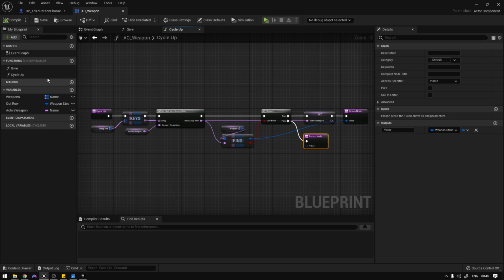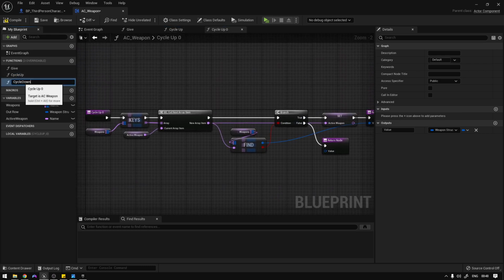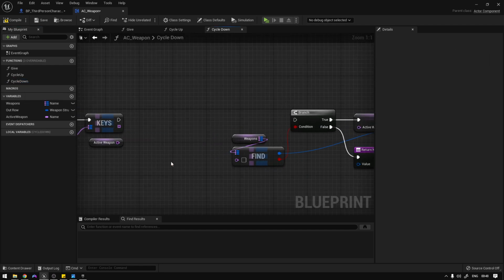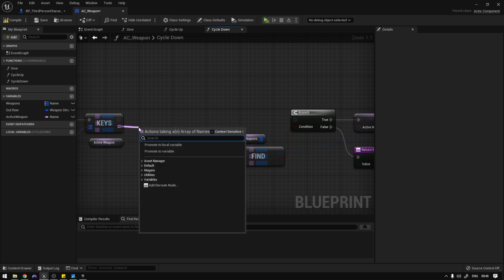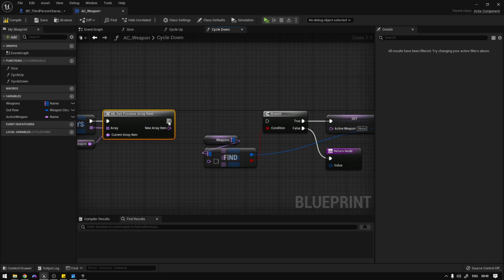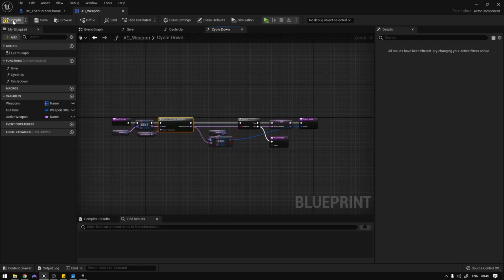Now to cycle down, we can just duplicate this function and call it cycle down. Now we can just delete this macro, and instead of next, we're going to say previous to get the previous array item. Connect everything back like this one right here, and don't forget the active weapon. Okay, that's it. Basically now we should be able to cycle our weapons with these functions.